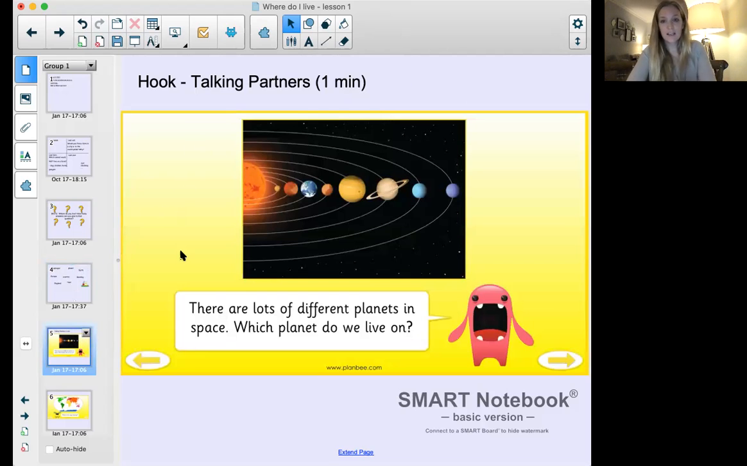All right. So having a look at the picture, what do we see? Yes, it is space. We're looking at the planets. There are lots of different planets in space. Which planet do we live on? Pause the video and share what you think. Do you know the name of it? And can you point it out on the screen? If you guessed this lovely blue and green planet right here, planet Earth, then well done. That is the planet that we live on. We live on planet Earth.